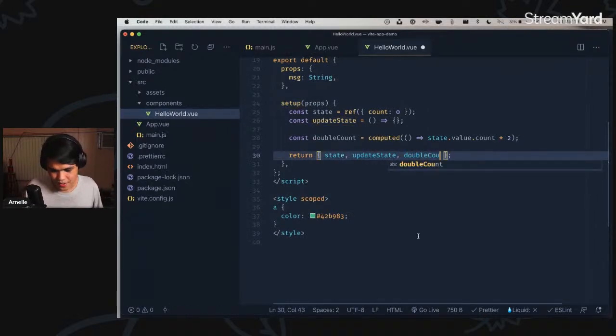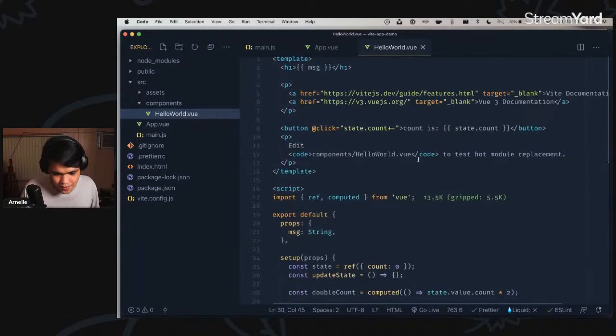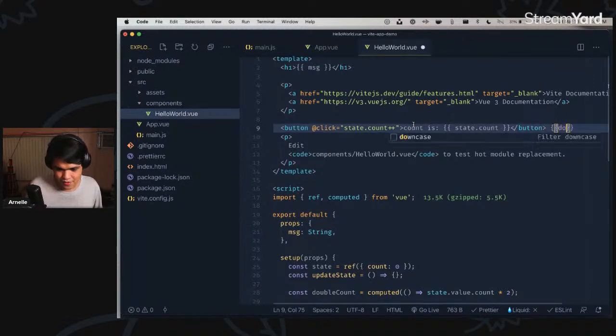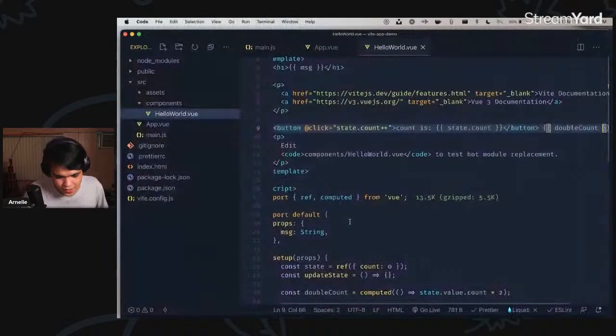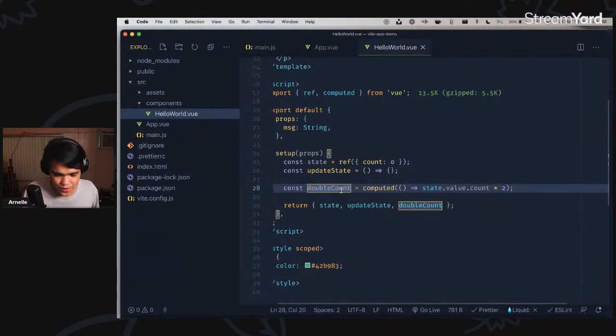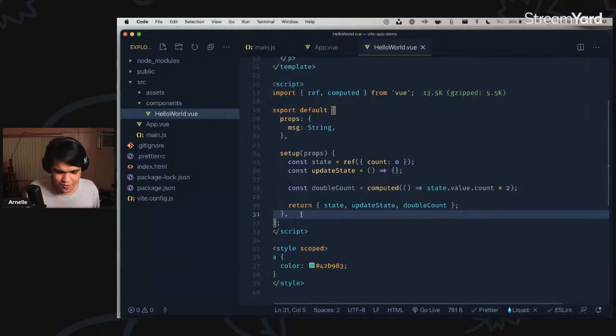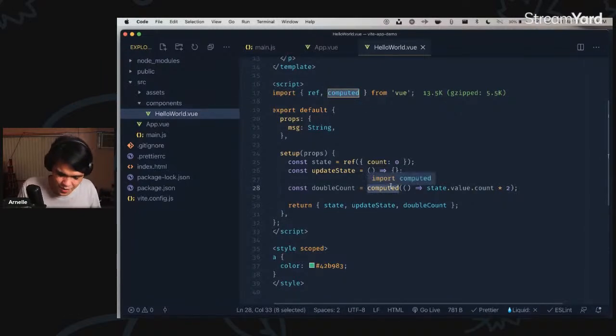So doubleCount. Let's try putting it after the button. So doubleCount. Here doubleCount is here. So it's working. And we didn't define a separate computed option here. We just use the computed function from Vue. So this is the composition API.